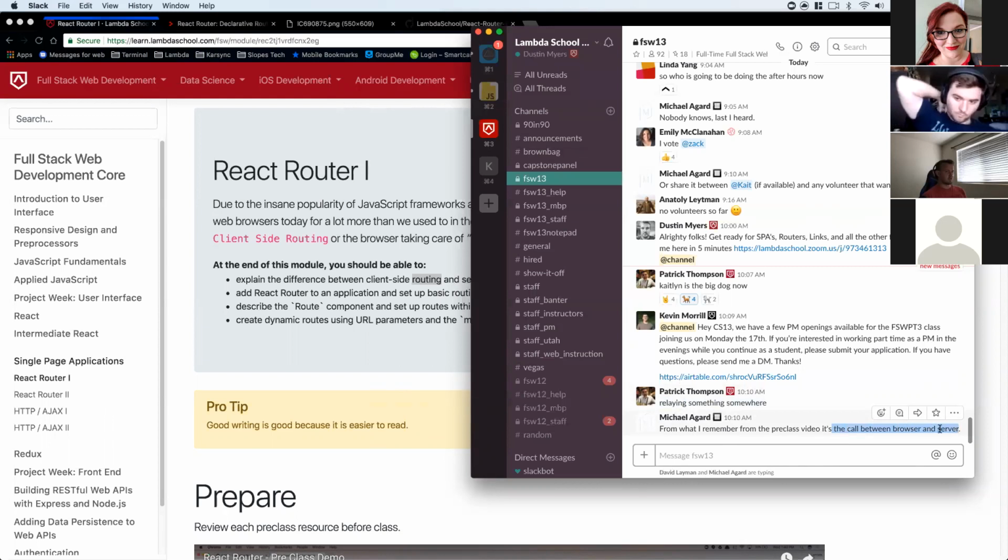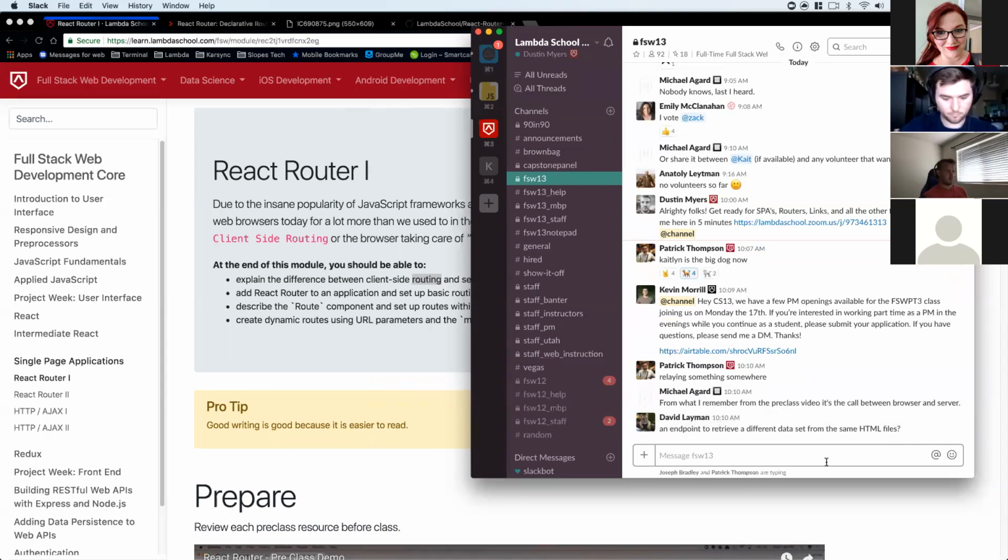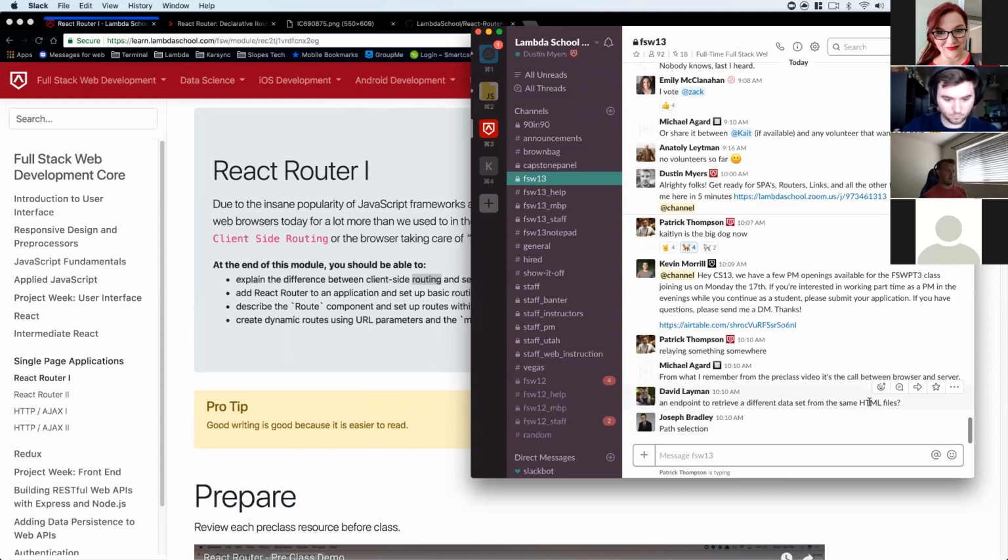Close. It can be done this way. Routing can be done with a call from the browser to the server, and we're going to learn about that way of routing, and we're actually going to be doing our routing differently, where we don't make a call to a server. Oh, good. An endpoint to retrieve a different data set from the same HTML files. Okay, yep, that goes kind of along the same lines as here. So yeah, we'll discuss that path selection.